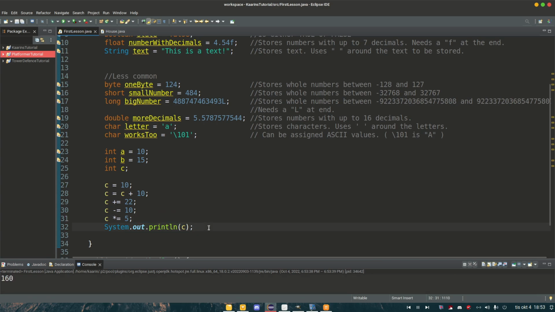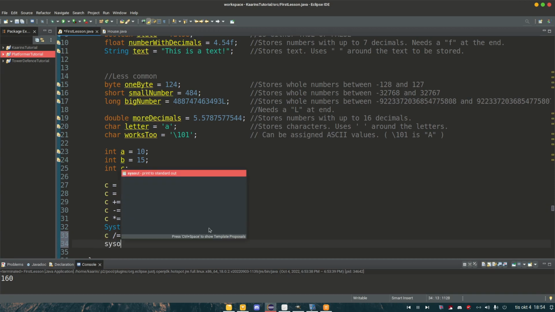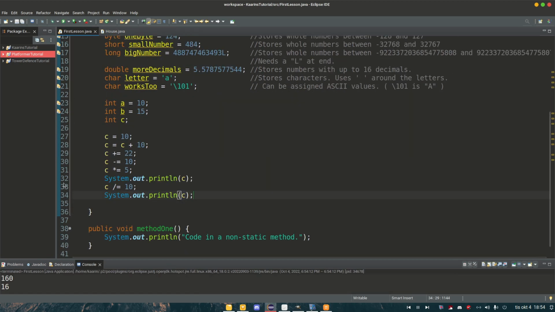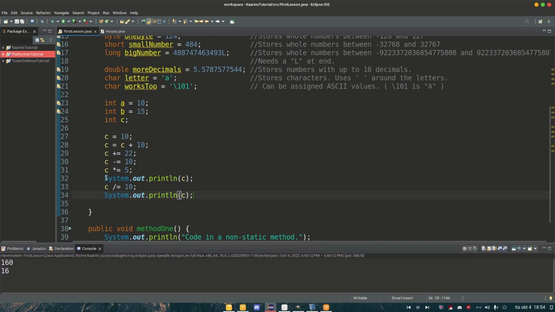But if we add division here, I'm just going to put it underneath here so we can see the value before and then after we divide it by something. So c divide equals, and then let's divide it by 10. Now we add a space, and then we add c and see what the value is now. So c was 160 here. Then we divide it by 10, and now we have 16.